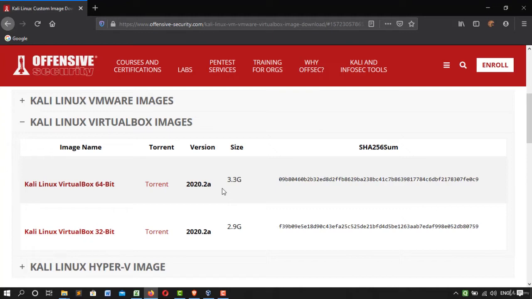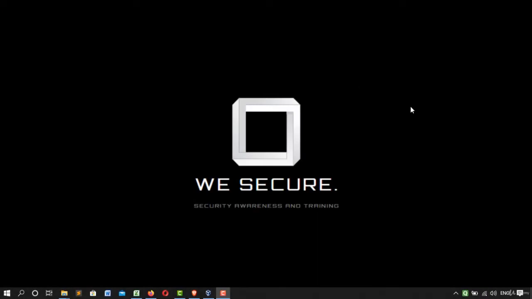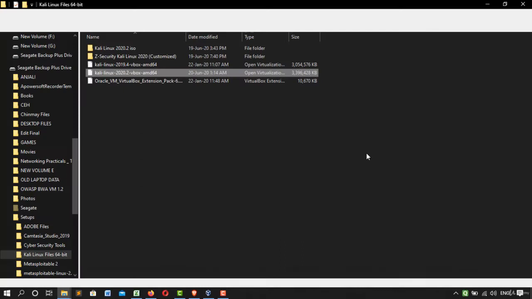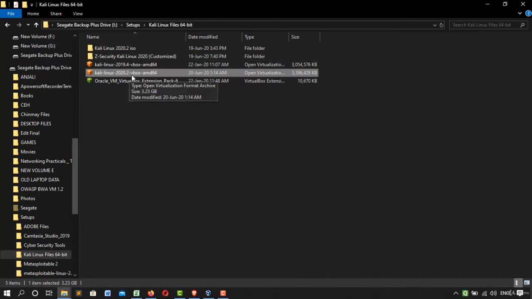Pause the video right now, go and download the Kali Linux virtual image, and then once you have downloaded, come back here and I will show you how to install the .ova file. So let us wait till your file gets downloaded. I have downloaded the Kali Linux file and I will navigate to the folder where I have downloaded it. You can see Kali Linux 2020.2 vbox amd64.